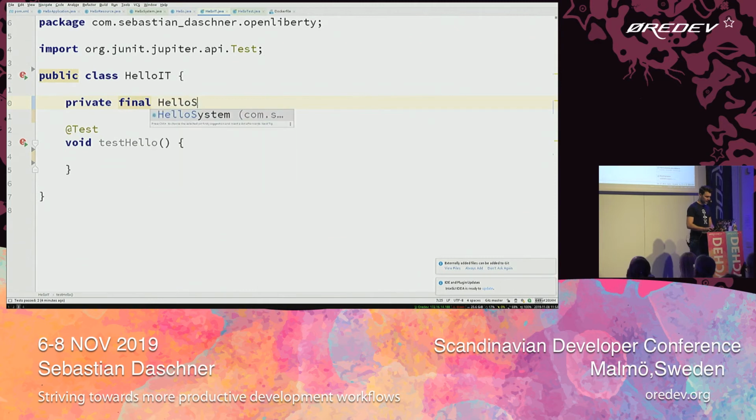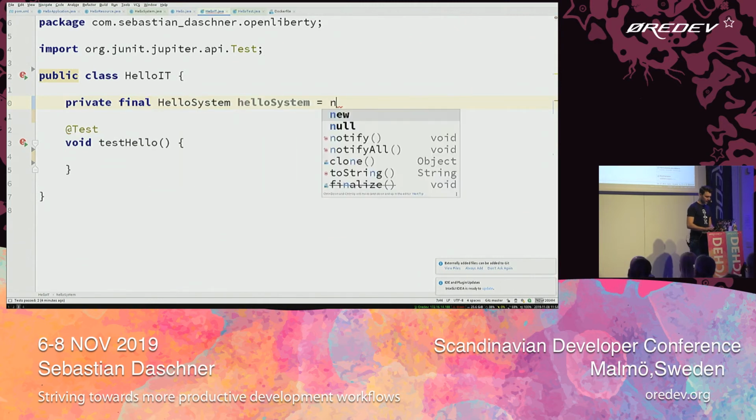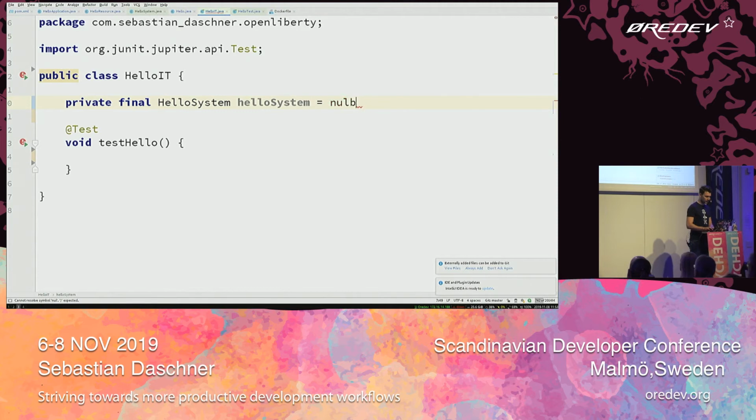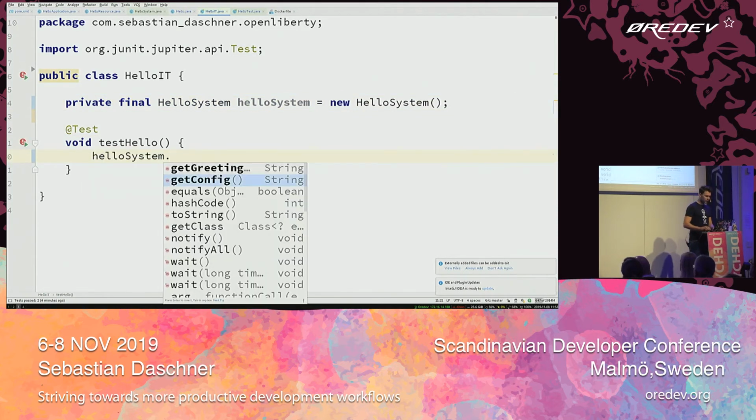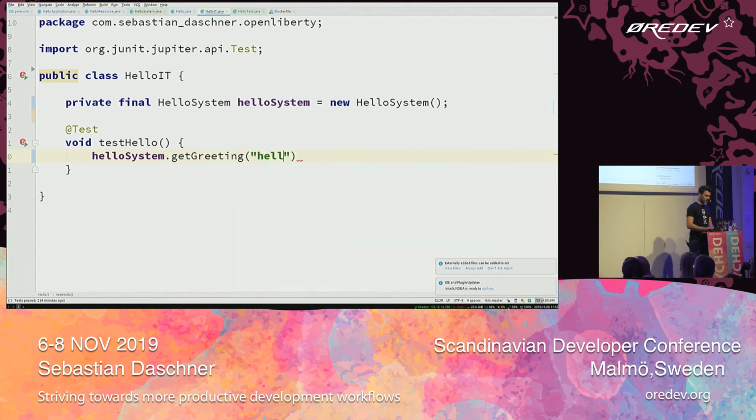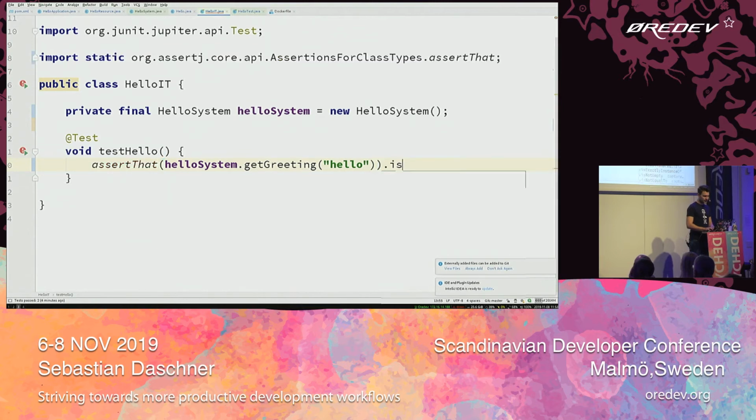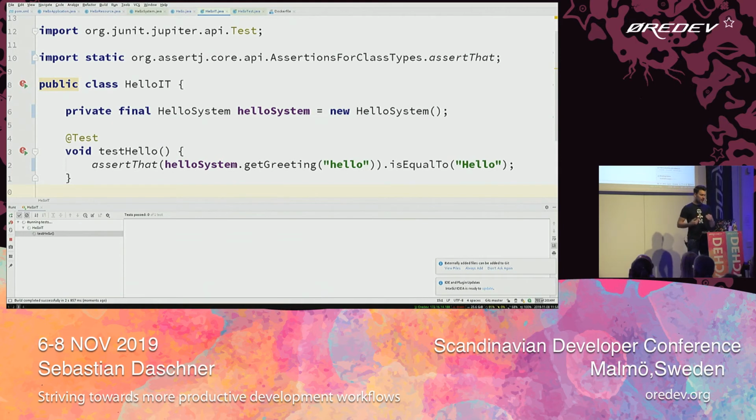Private final HelloSystem. I can instantiate it, not null, but new HelloSystem. And I can say, hello system, please get the greeting for a specific message, for example, hello. And now assert that this is equal to my hello message. What this will do is actually go to the deployed system and verify whether my HTTP endpoint says hello.